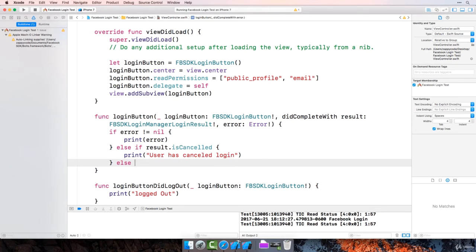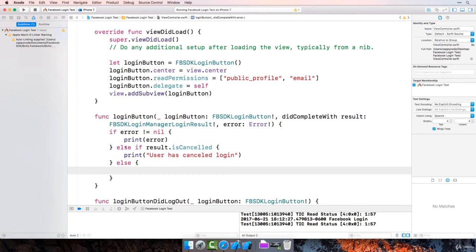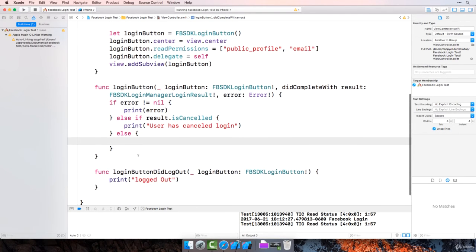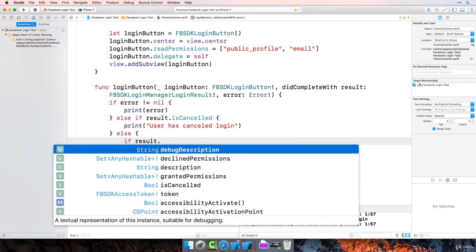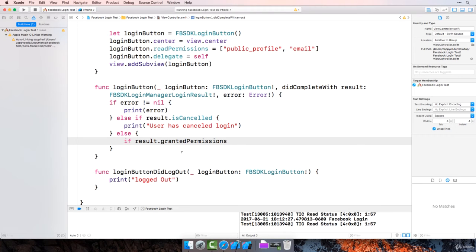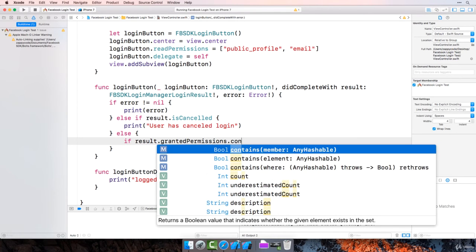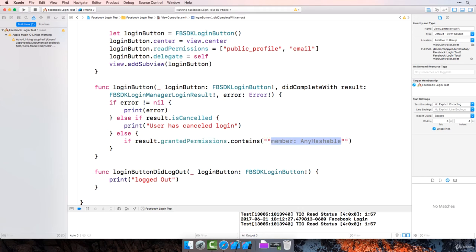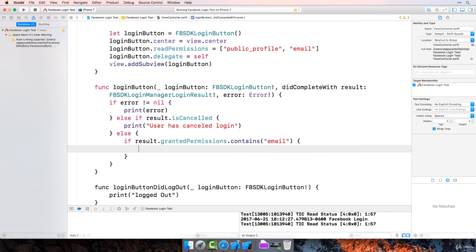Great. Then we're going to have our last else, which is sort of saying, okay, there were no errors, they didn't cancel all of this, it's ready to rock and roll. And we want to make sure that they gave us permission for their email. So we're going to say if result.grantedPermissions. This gives us back a set of all of those, and we're going to say .contains, because what we're trying to see is if it has what we're looking for. Do you contain an email inside of here? So we're going to do our nice little curly brackets here to check if that's the case.